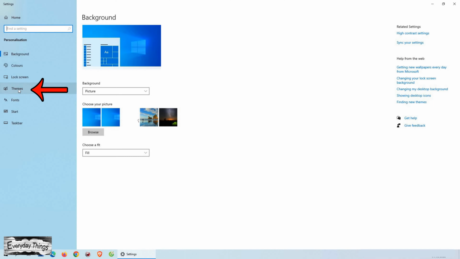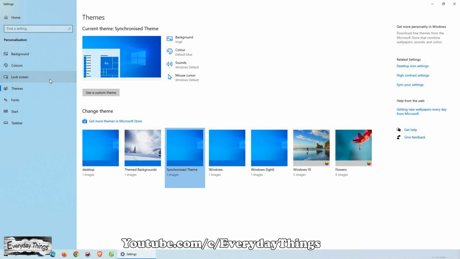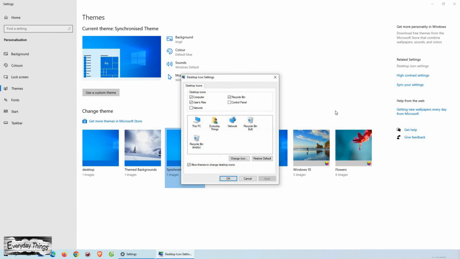Then, on the left-hand side, you will see Themes. Click on it, and it will take you to the Themes page. On the right side of the page, under Related Settings, you will see an option for Desktop Icon Settings.